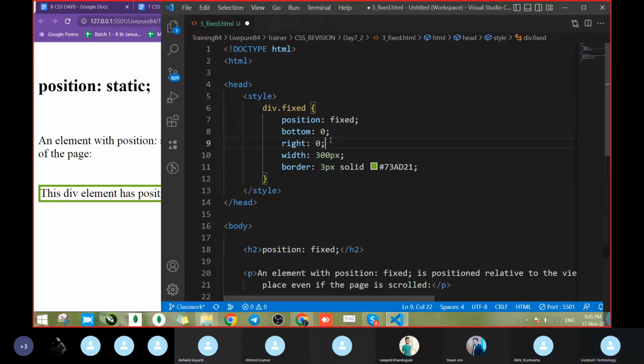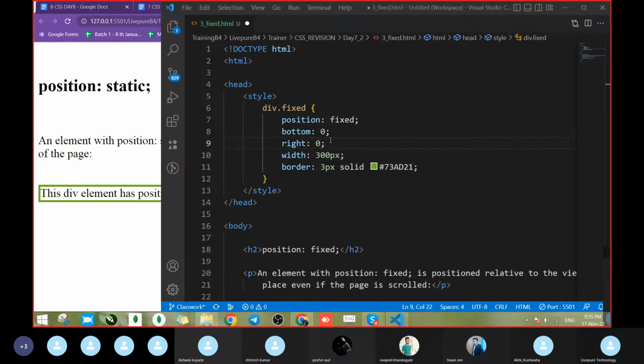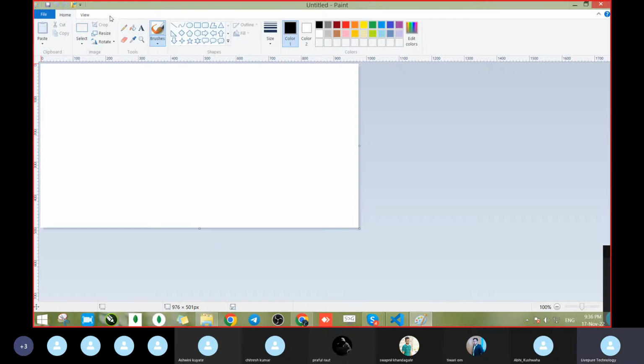It means... anyone? Bottom 0, right 0. Bottom 0 means something in the bottom itself, correct? And right 0, in the sense this side, is also 0. It means something will point to this position.